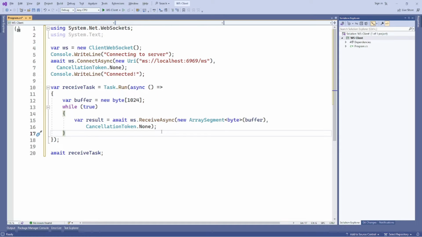The ReceiveAsync method accepts ArraySegment<byte> and CancellationToken. To receive a message, we need to create a new byte array as a buffer, which we will use to create the ArraySegment<byte>.